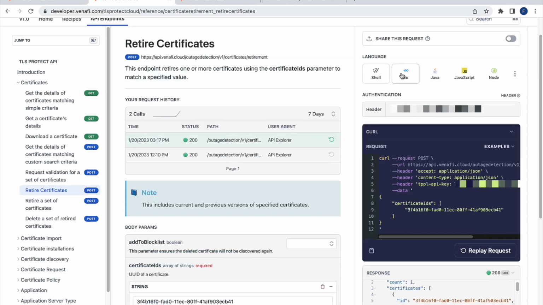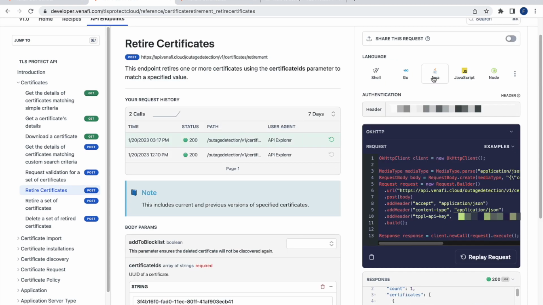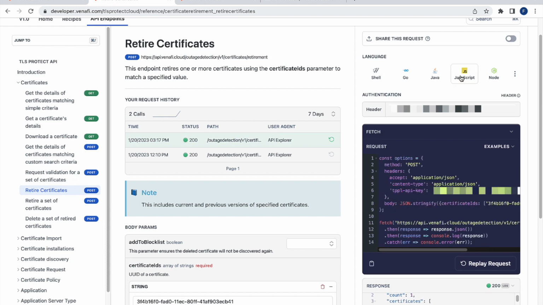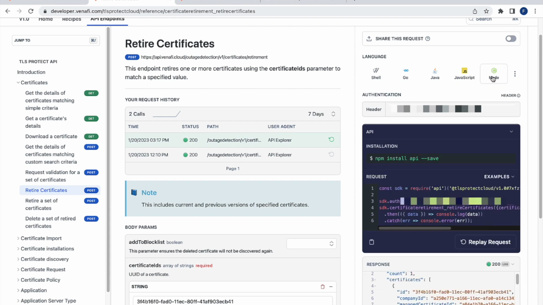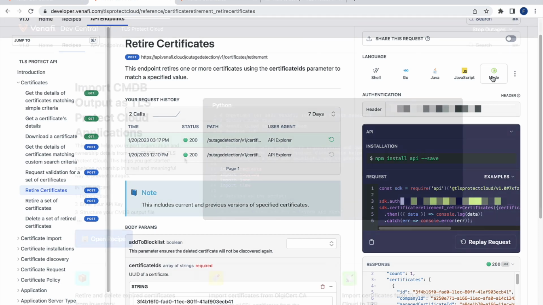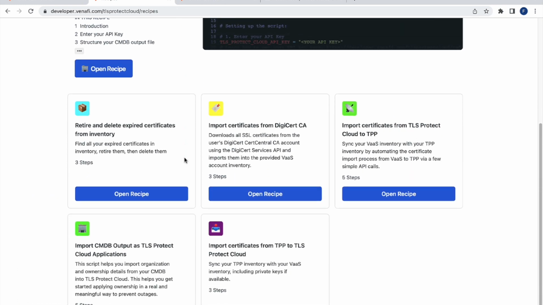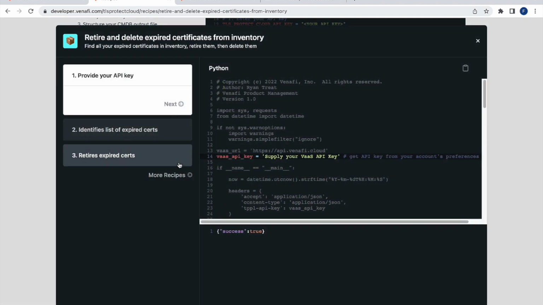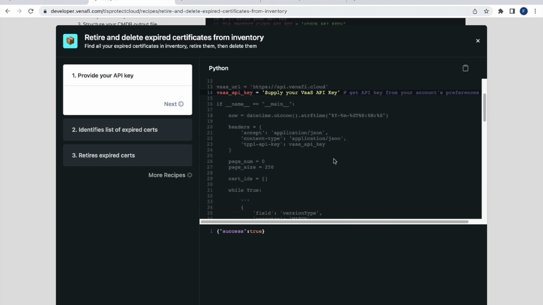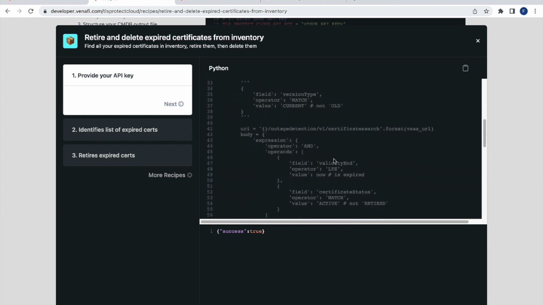Now I want to write some logic around my API. Dev Central provides a list of options to consume the operations in the language of your choice in your IDE. Recipes are Venafi-provided standalone scripts that can be used to automate daily tasks. They're predefined examples of how our Cloud APIs are being used in automating operations.